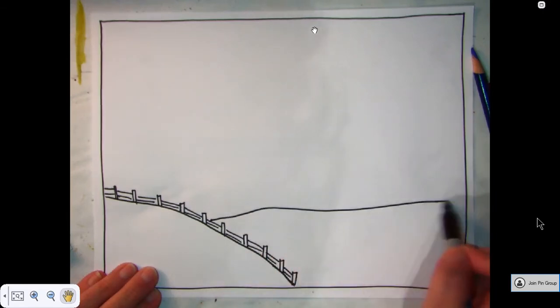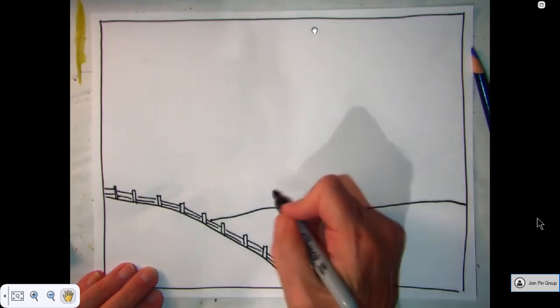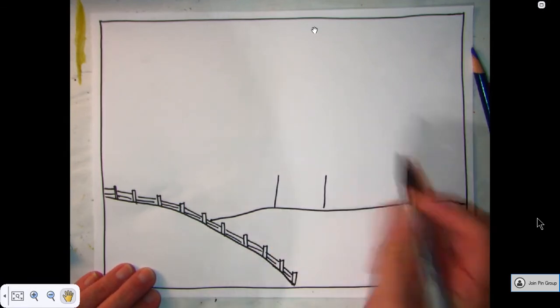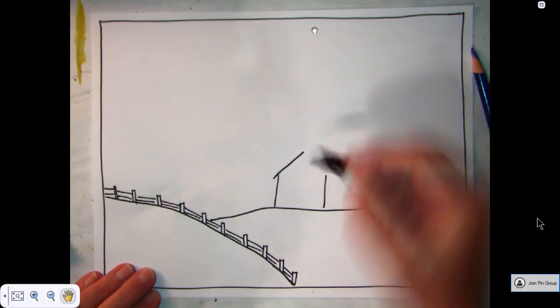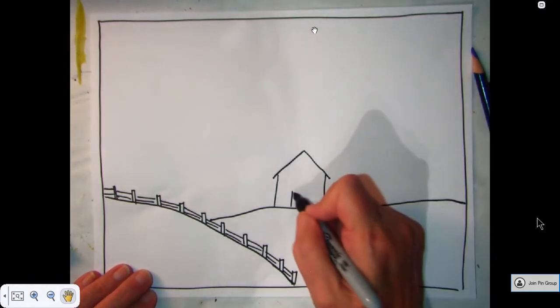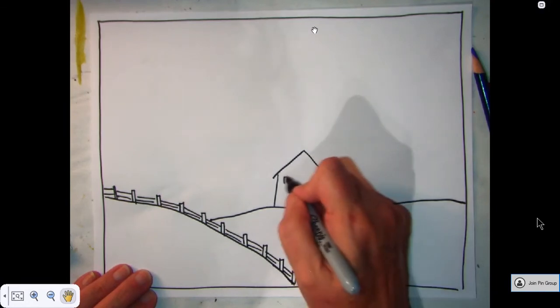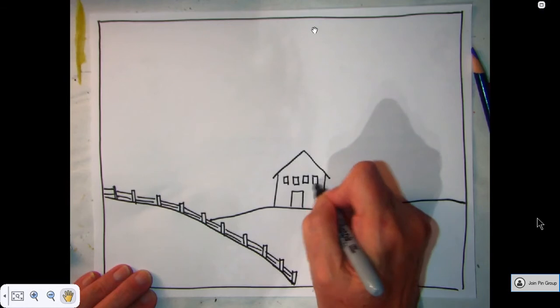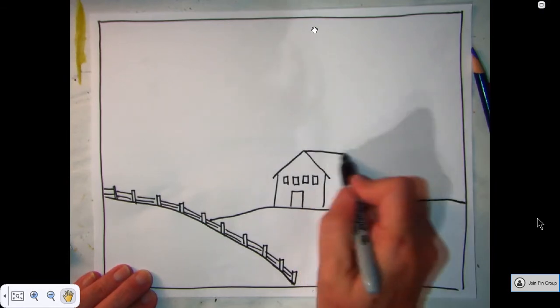The second hill is going to be where we place some buildings. They don't have to be a house. They can be any kind of building that you want them to be. So we're going to start with the basic house shape and add the windows and the doors. But instead of just having this shape, let's make it look a little bit more 3D by adding a roof that is a parallelogram shape.